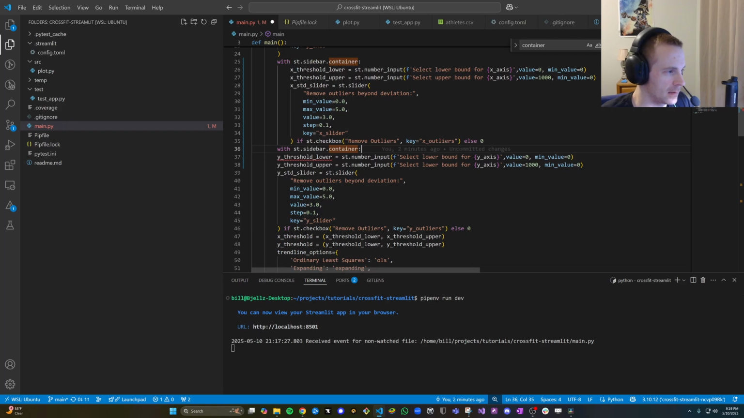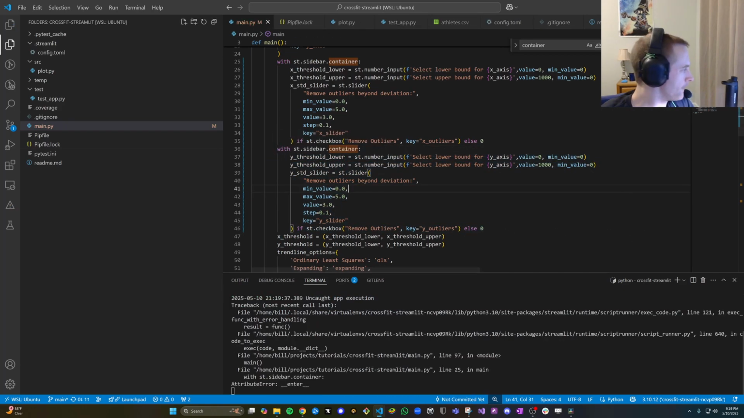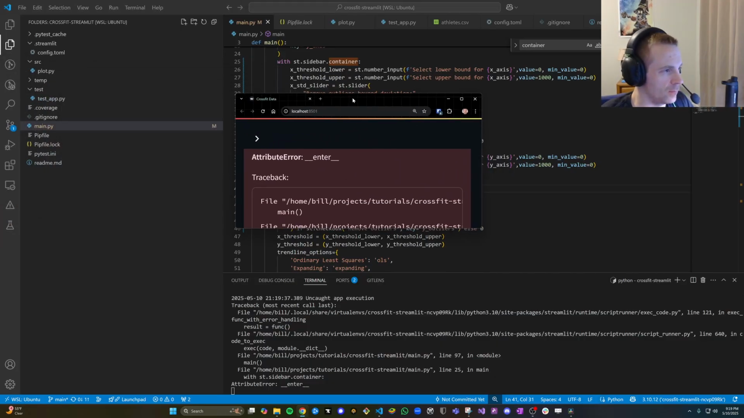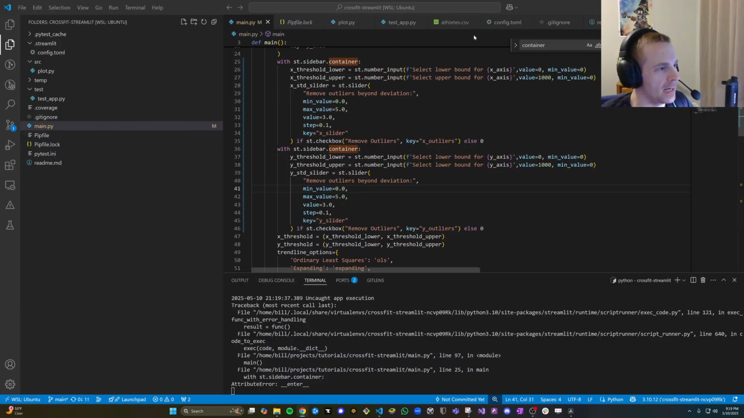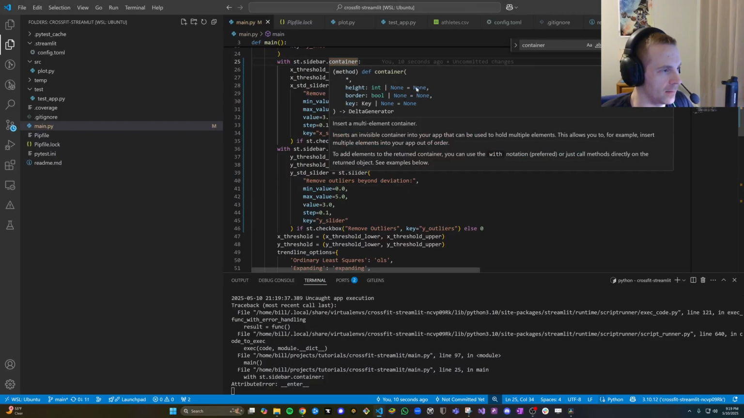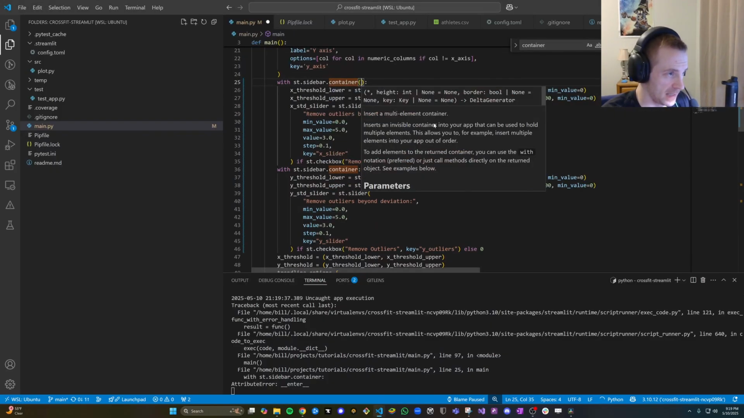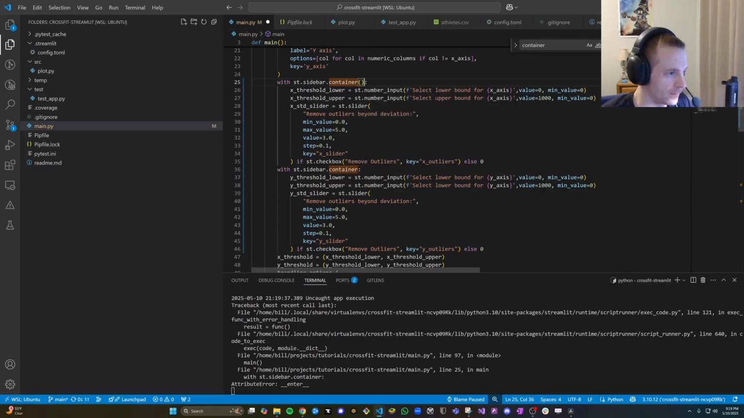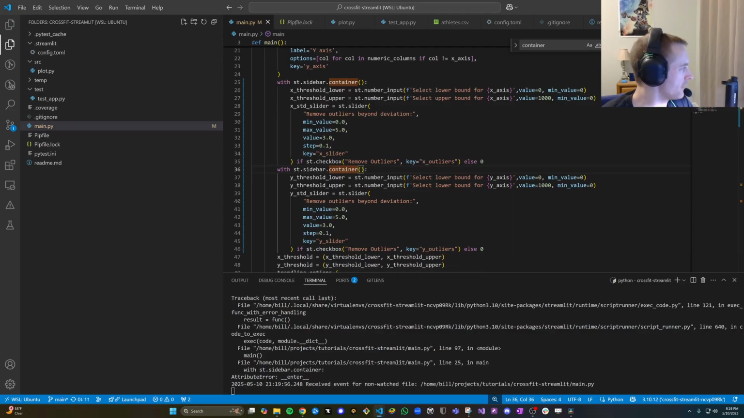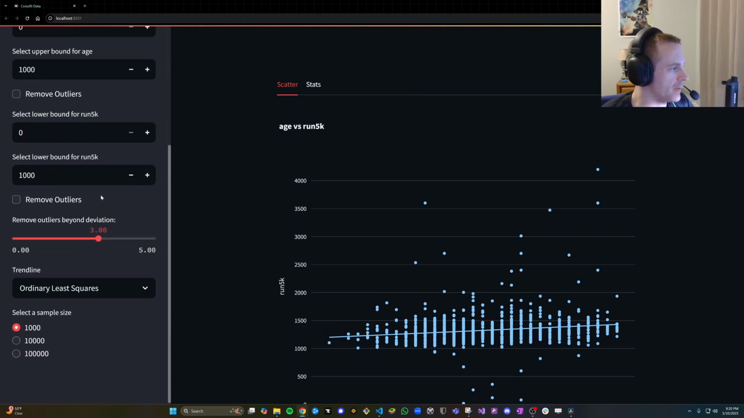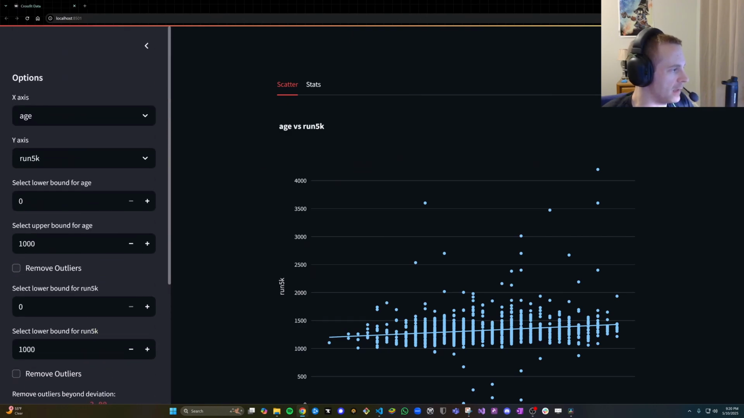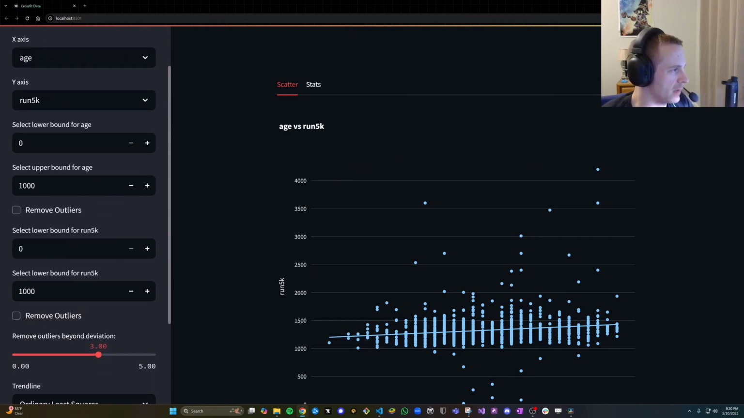And tab that in. Save that. Oh, error here. Oh, okay. So that is because the container here is a method, so you need to use the open parentheses after that. Okay. So visually, you're not really going to see anything different here.